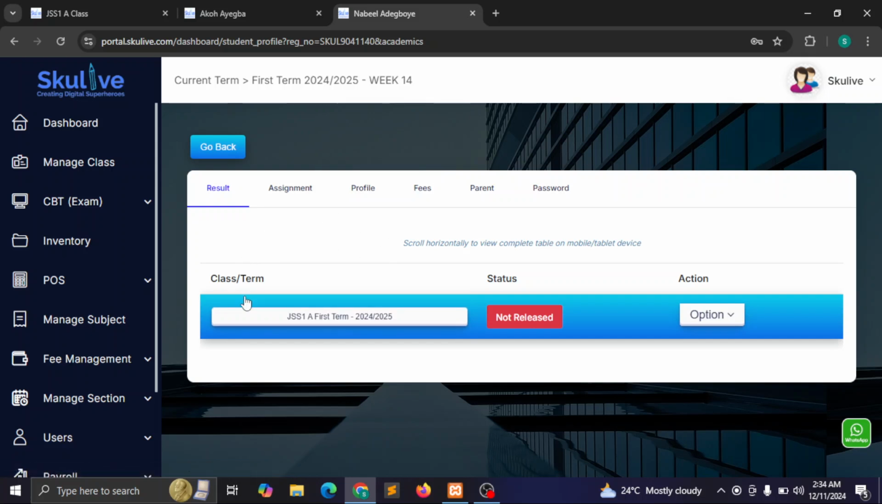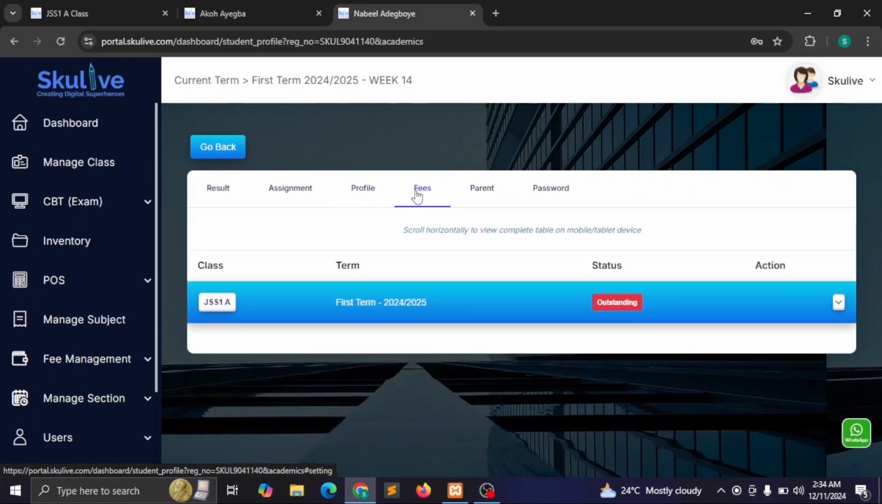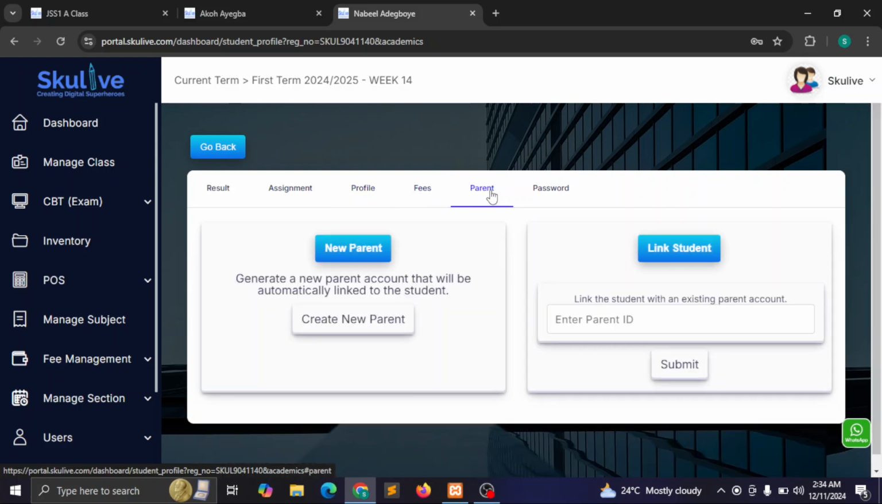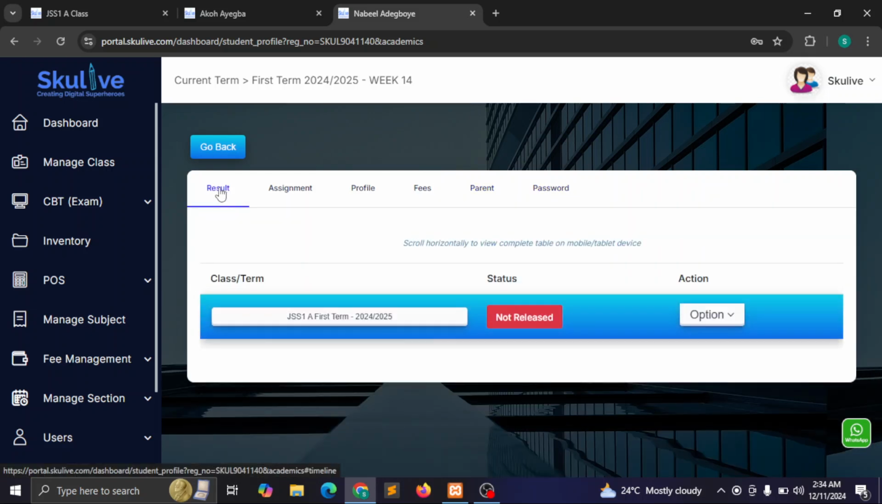We can see the results, the assignment, the profile, the fee. Then we can see if the student has been assigned a parent or not, and the students can update their password from their own end.